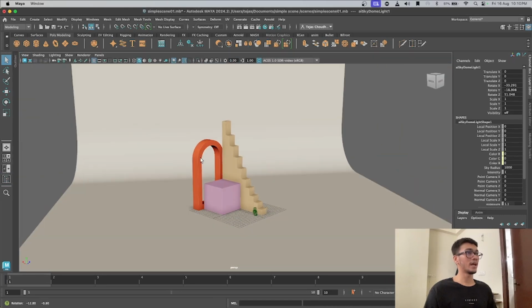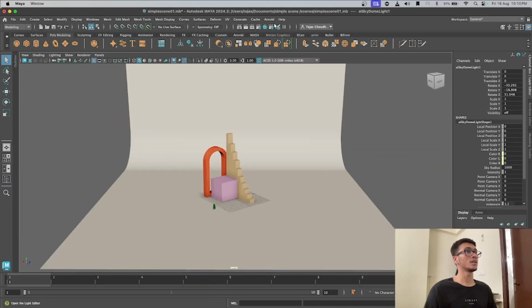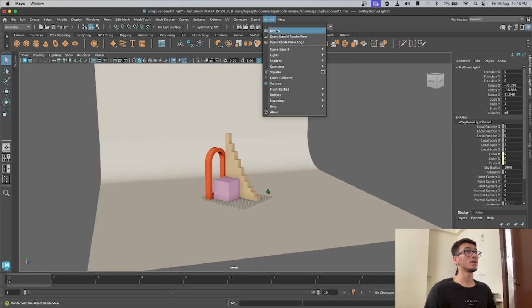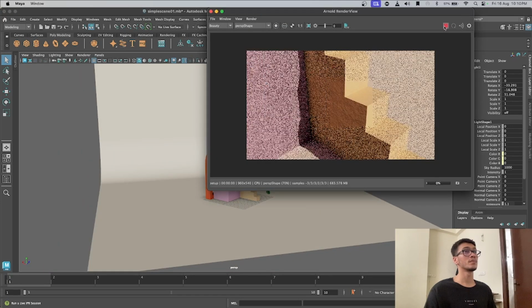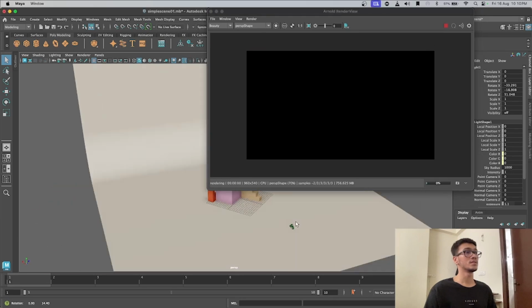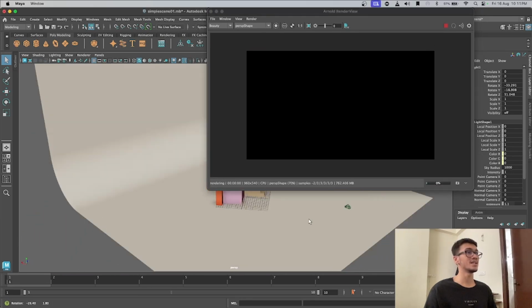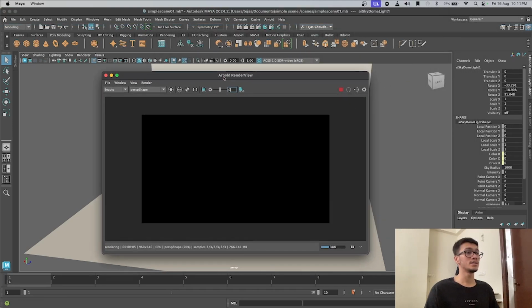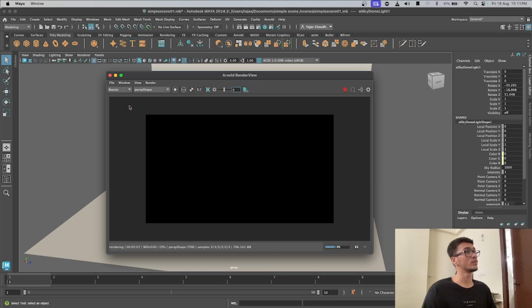And what I can do is show you what the render will look like. Go to Arnold, open render view. You can see there's no light, so we cannot see anything here. So what we need to do is give this some light, and there are so many methods to create some lights.